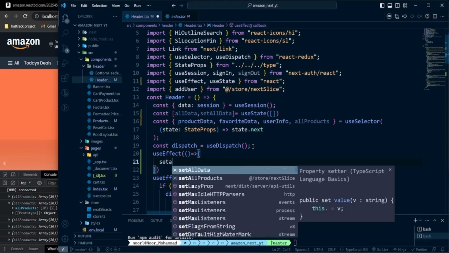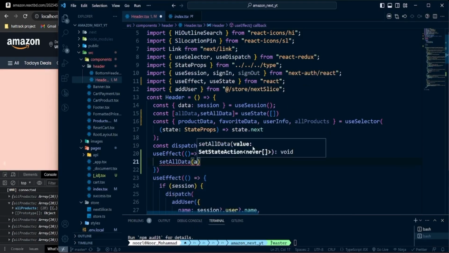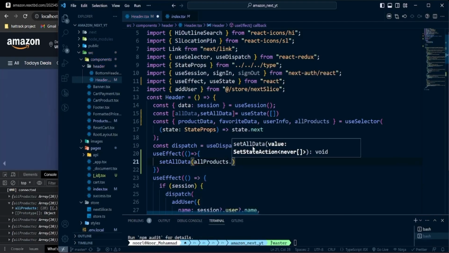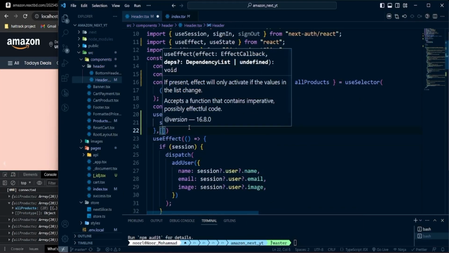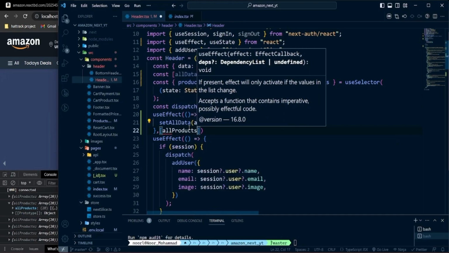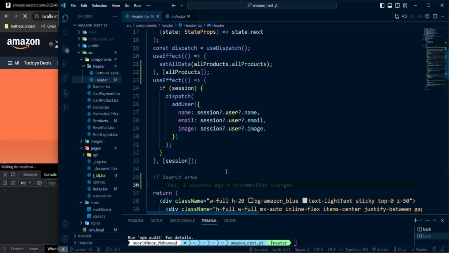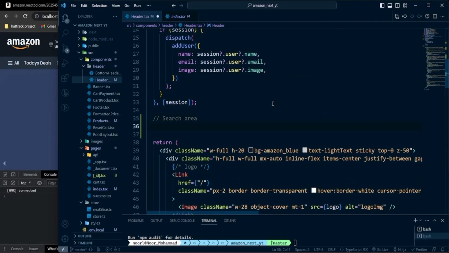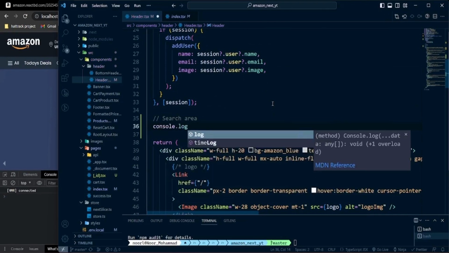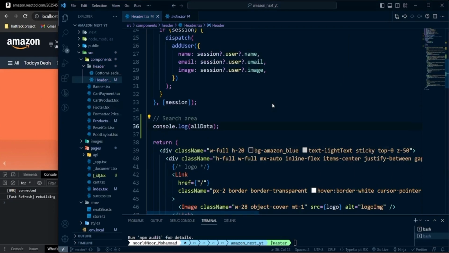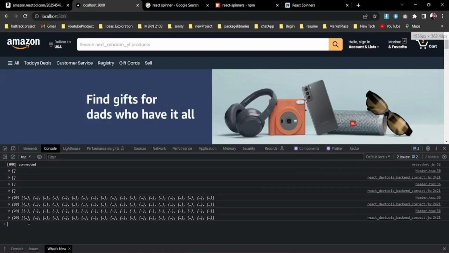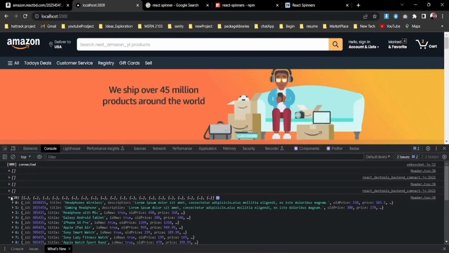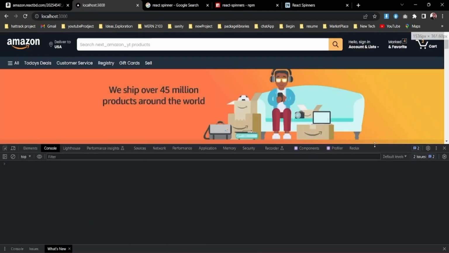Now I'm gonna just set all data because we are receiving that from all products. And now whenever the product data changes, it will give us the different products. So now in the search area, we will be able to get the product. So just console.log that all data. Now as you see, we are getting the array of data, very much in a cool way.